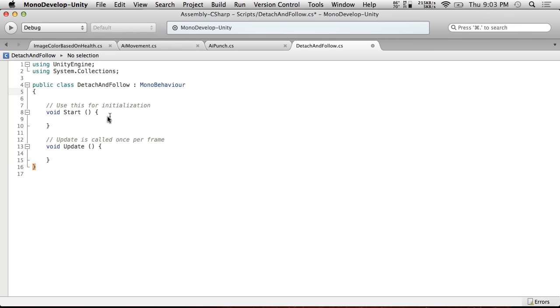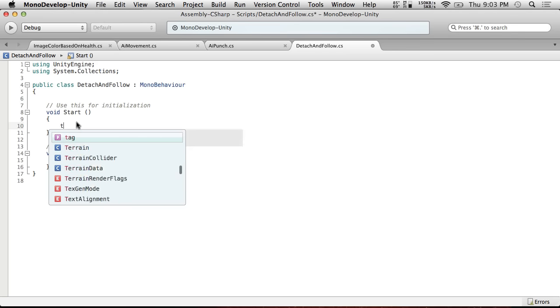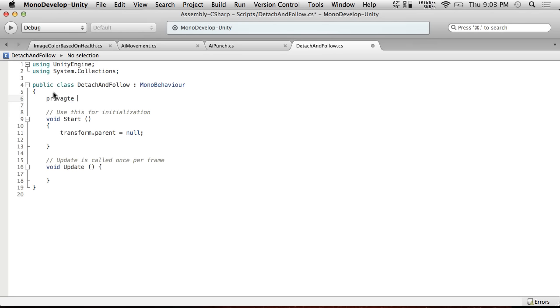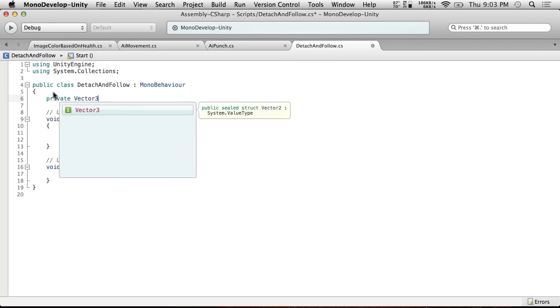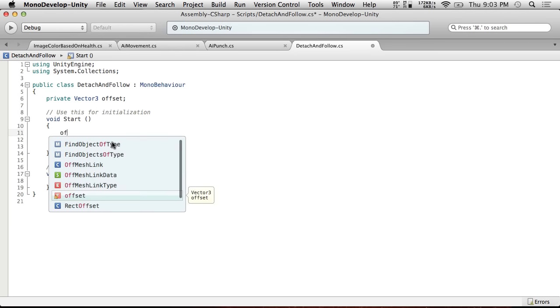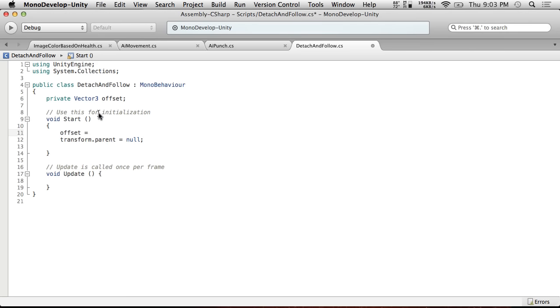So now we don't even need any public global variables. Transform.parent equals null, and we will have a private Vector3 offset. And a private transform. Do we need a private transform for the parent? Why do we need to store the parent? Because the parent's going to have a new position every frame. Good point. Yeah, thank you, that's exactly right.